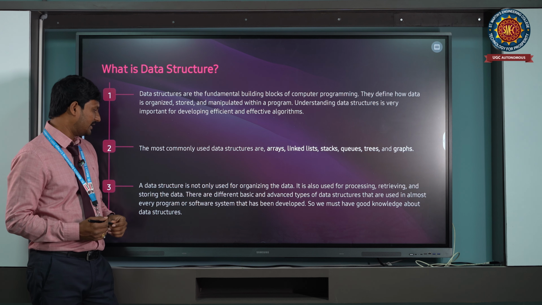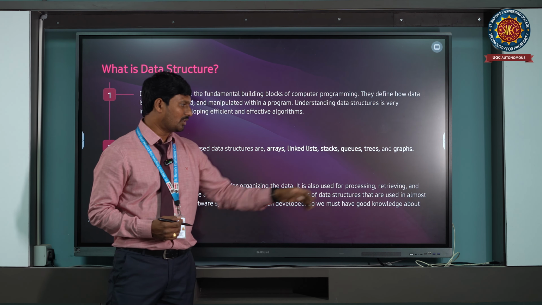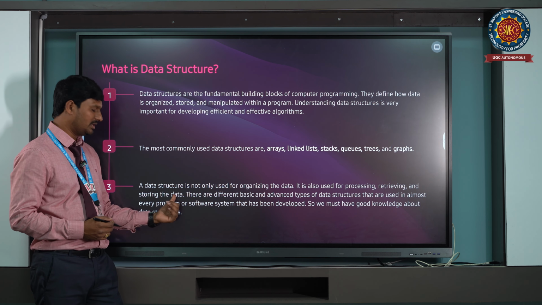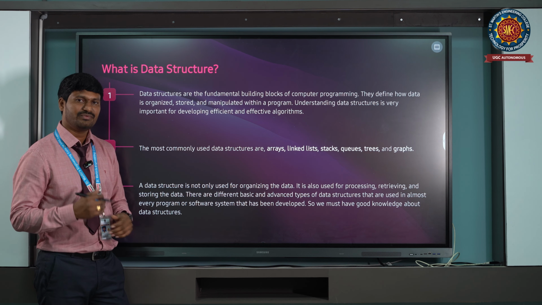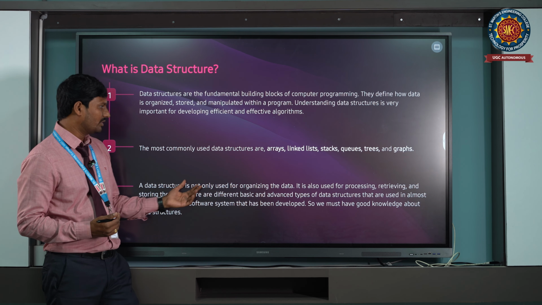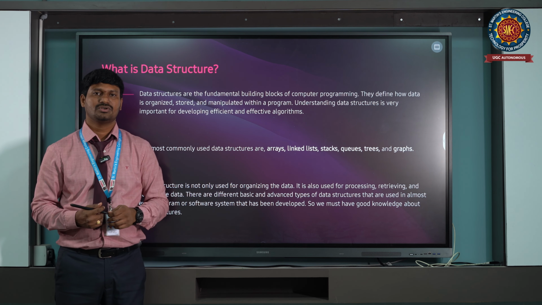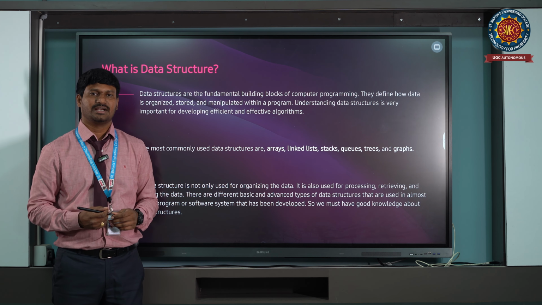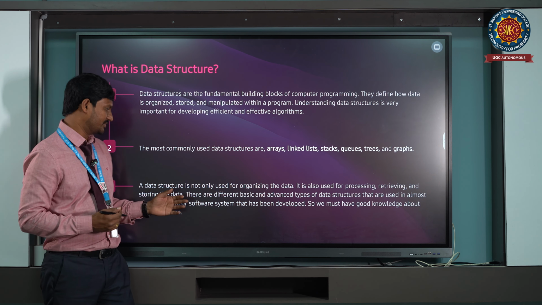Third point is, data structures are not only used for organizing the data, they are also used for processing, retrieving and storing the data. So we can manipulate the data. Like what can we do? We can retrieve the data. Retrieving means we can fetch the data from the data structure. And storing the data means we can add more data into the data structure.